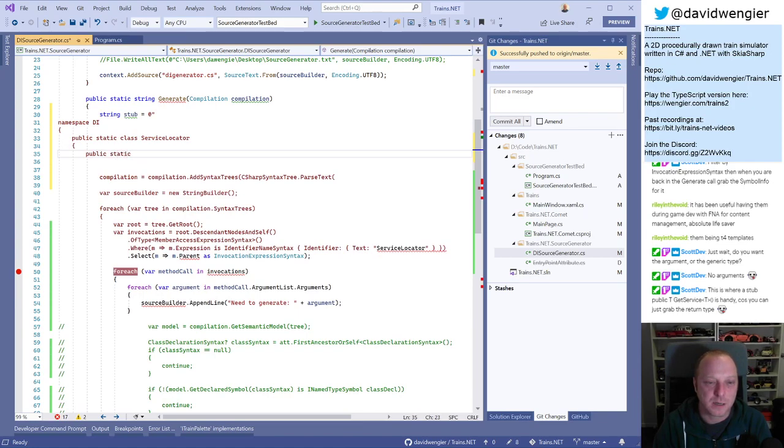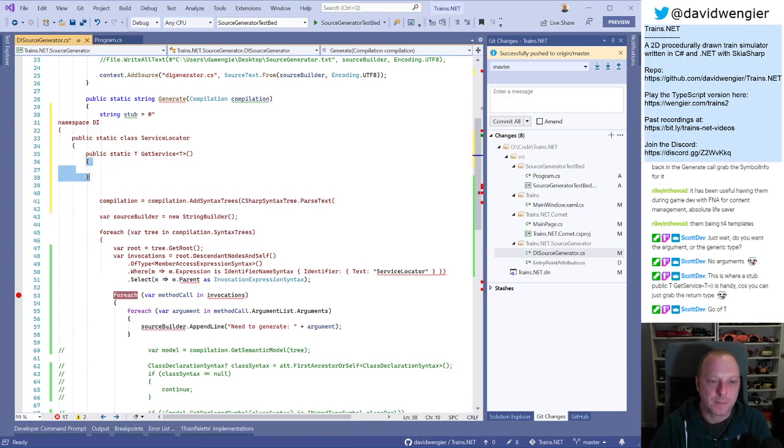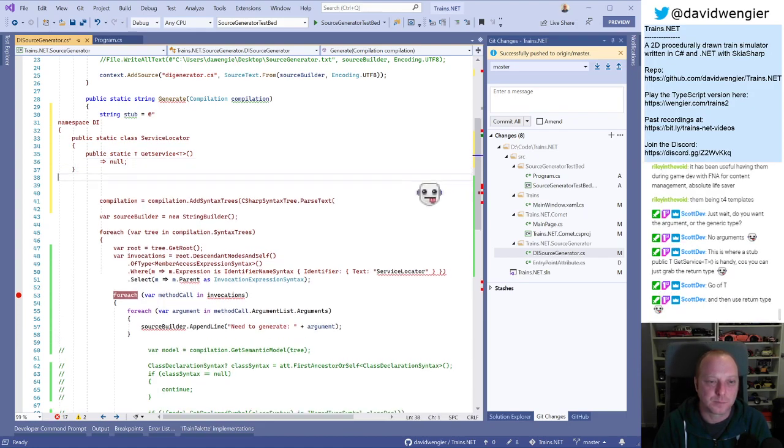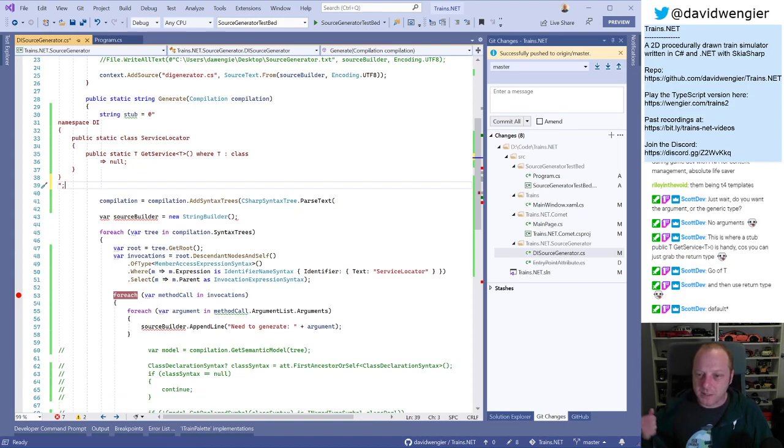And then we want a public static. Do we care about this at all? No, get service. No, that won't bind. Get service T. Yeah. And then I guess this needs a, let's see, is a class, so nullable. Okay, so we want to add this stub to our compilation. Go of T, then use return type. Oh, default? Yeah, default would work too. Cool. Use the return type. Yes, I guess you can use the return type without even a type argument. That is handy. Yeah, okay, let's do default, just so it's a bit nicer.